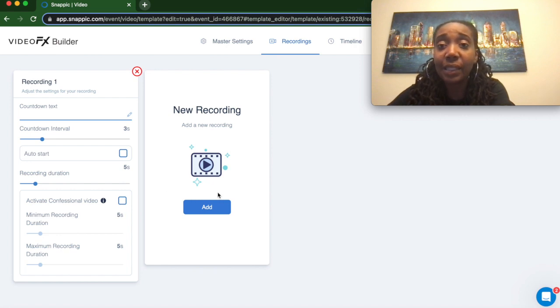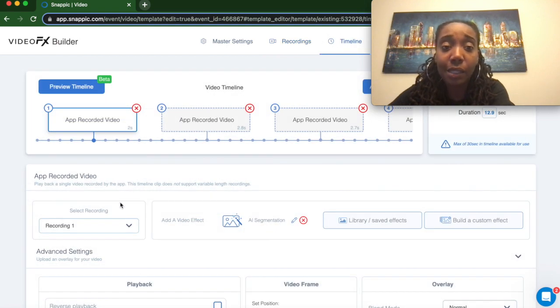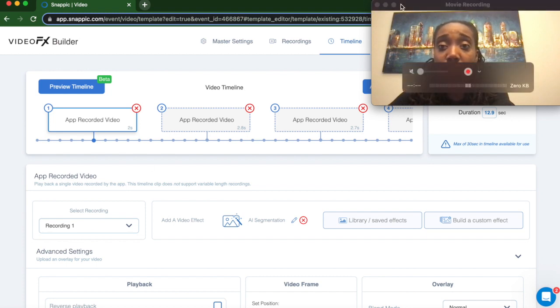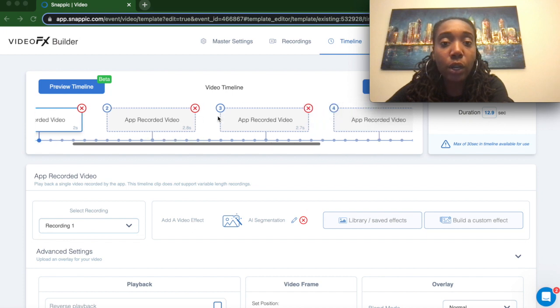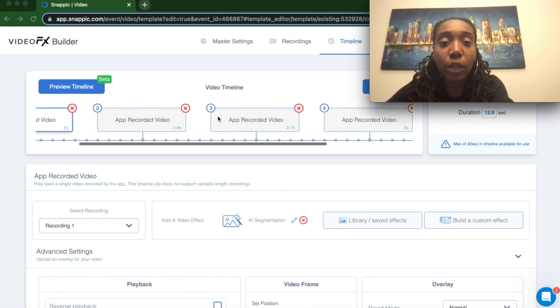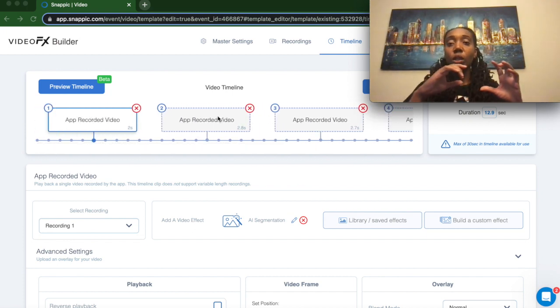But like I said, this thing is really powerful. And if you learn all of the ins and outs of the recordings and the timelines and the special effects, guys, you can get really creative with this. But like I said, I'm giving you the basics. On the recordings, I usually do a countdown between 3 to 5 seconds. This is where your video timeline really creates the parts of your video.